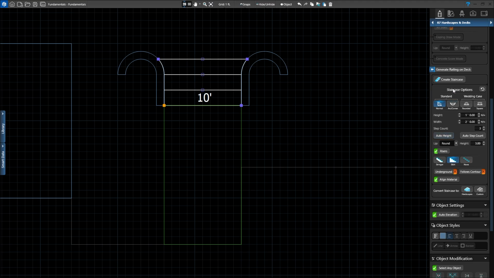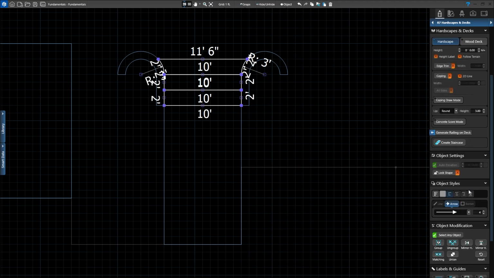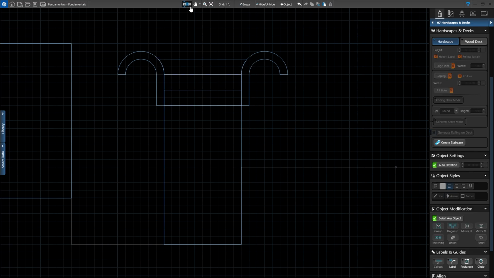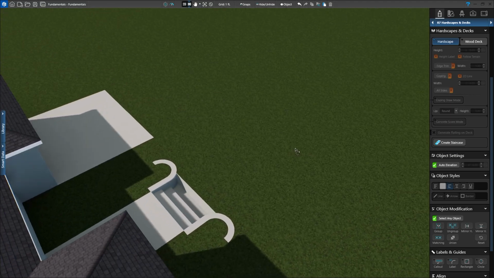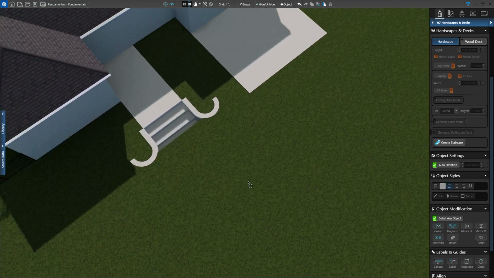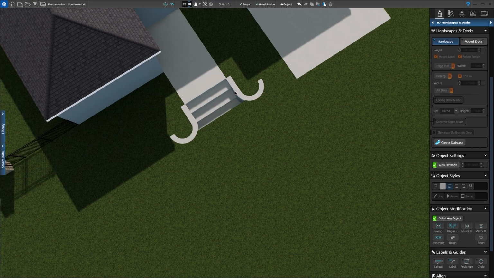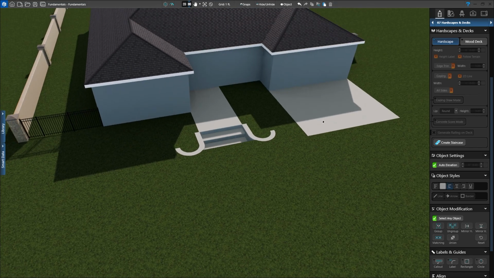Now we'll go down to our staircase options. Down at the bottom, we're going to convert staircase to hardscapes. That's an important step. When we were working with the stair building tool, these shapes were not cataloged as hardscapes, but when we convert them, they are. Now we'll take a look at that in 3D. This is the way they should look. When we apply the elevation change, they'll look more realistic.